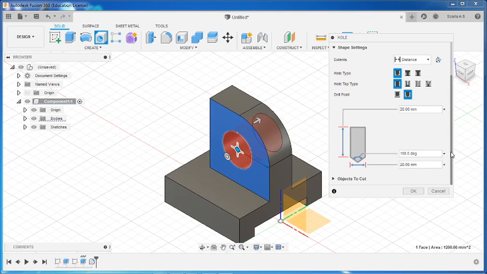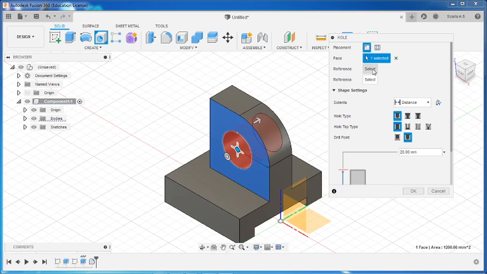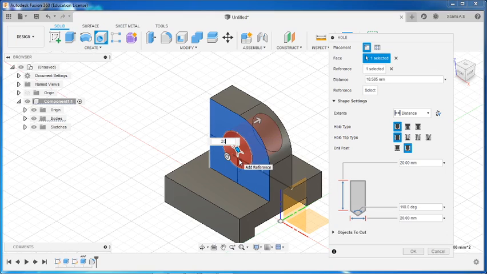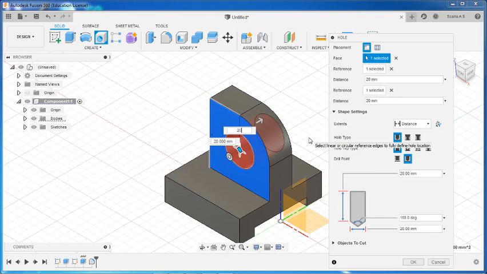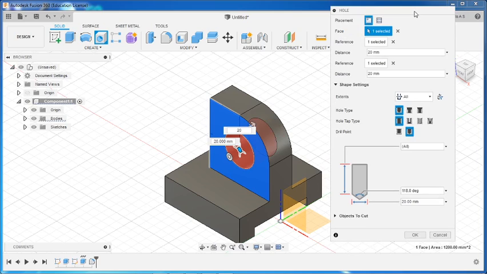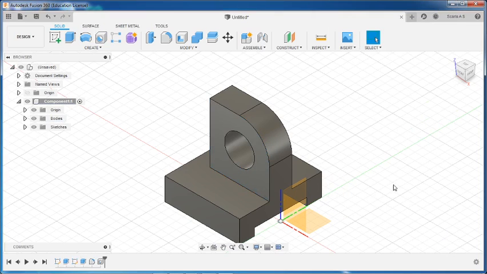Then you go to references, first select this edge and give the value as 20. Then again select the second reference. From here again that is also 20. So now for the extent you can give all, then OK. Then you give OK. So that's it. That model also completed.